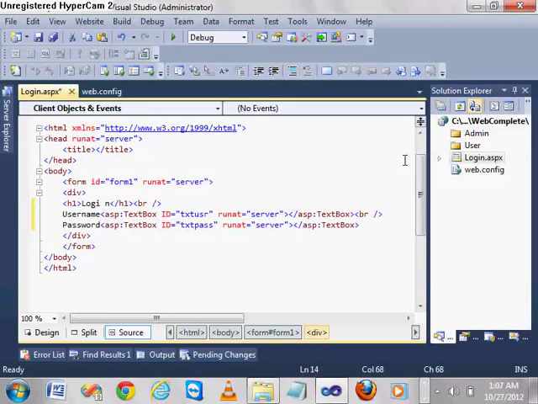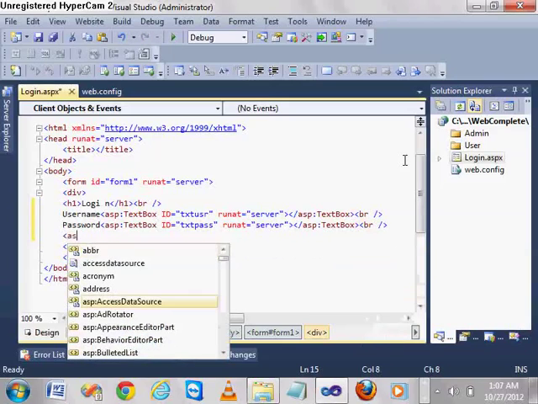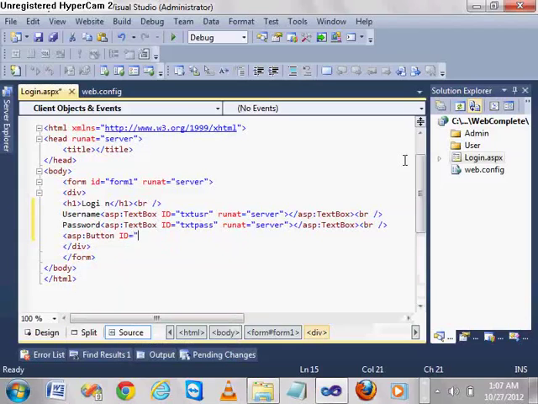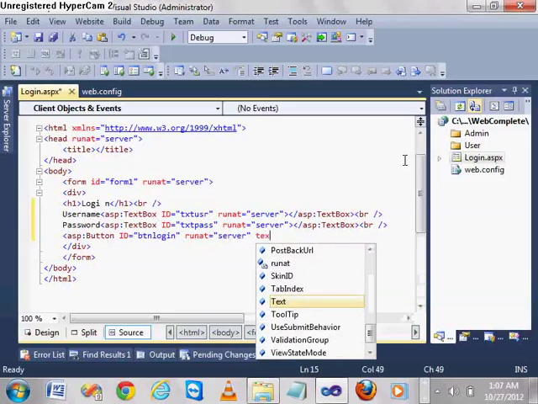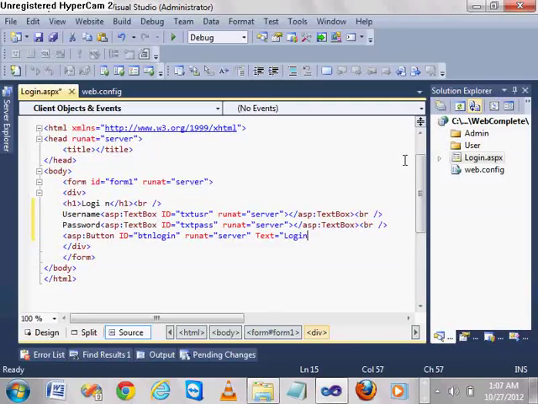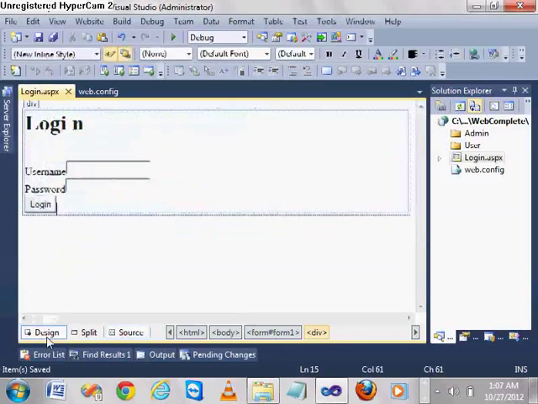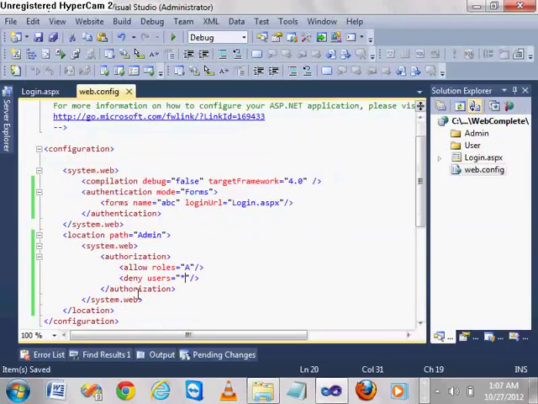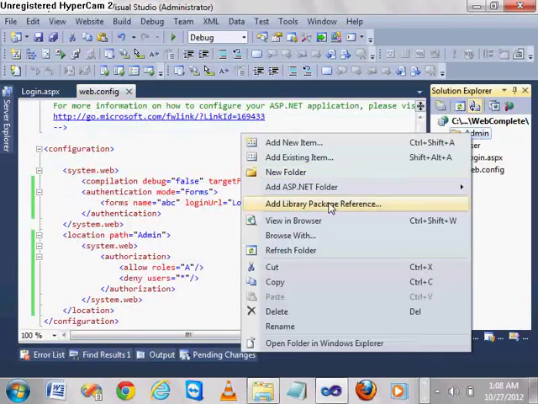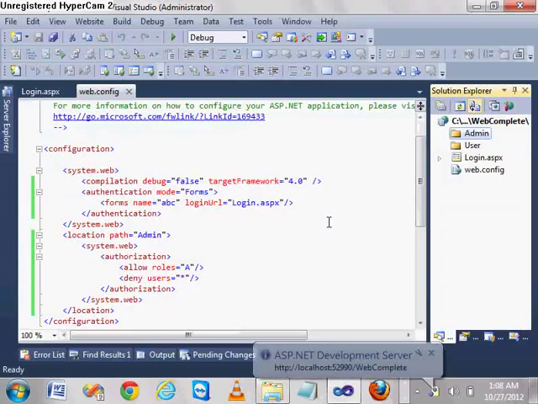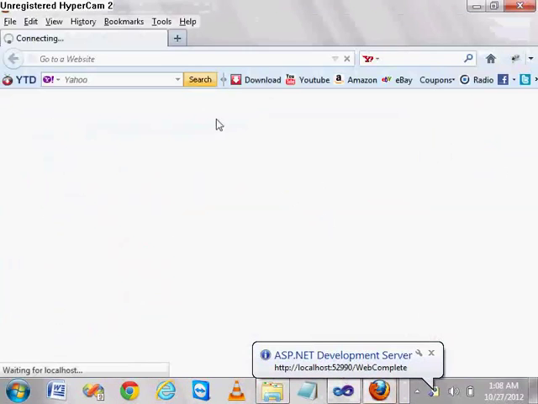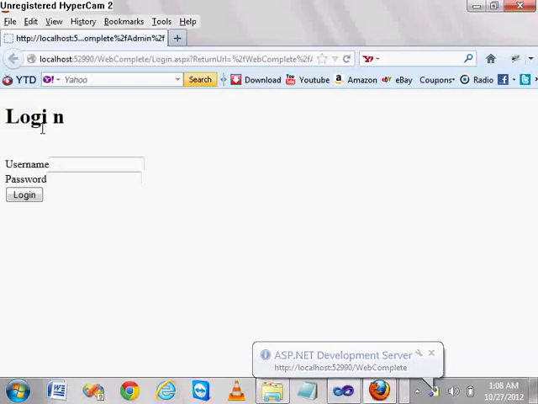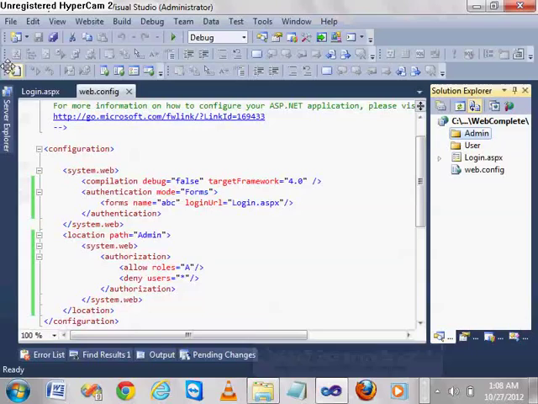While configuring the web.config file, you must always keep in mind that the web.config file is case sensitive. This is complete. Now why have I specified this location path admin allowed only to the admin user with the admin role? Now if I try to view this folder in my browser, it will not open. It will automatically redirect me to the login page. So that's why we have configured this.